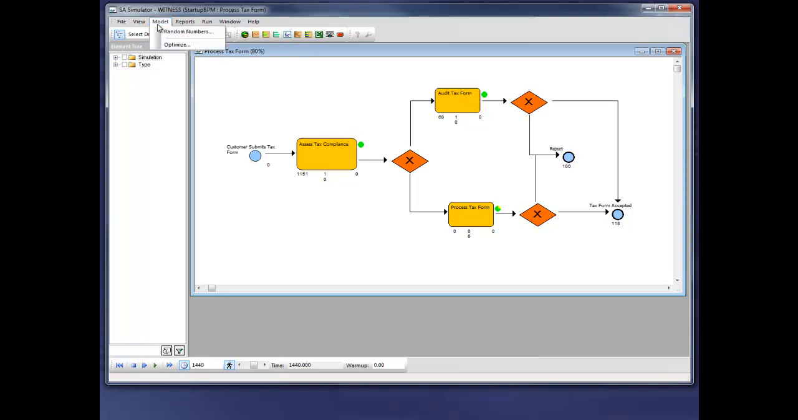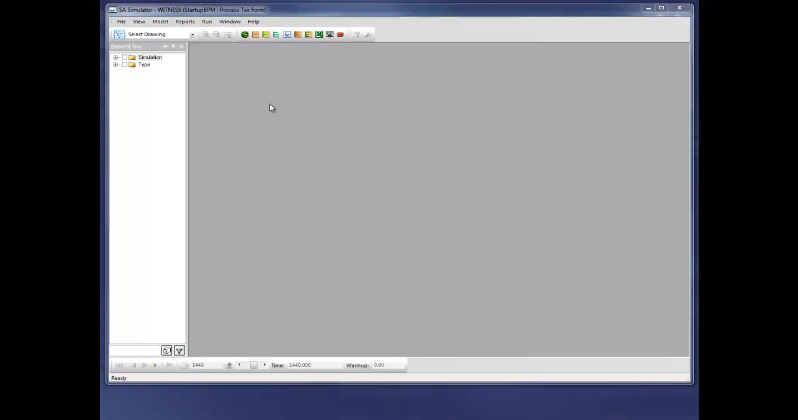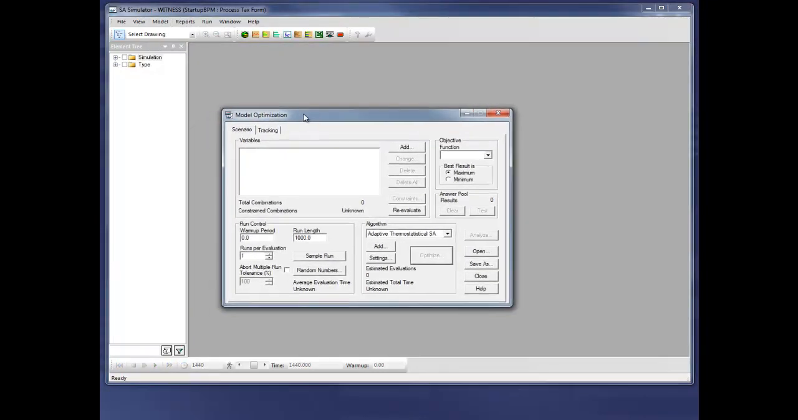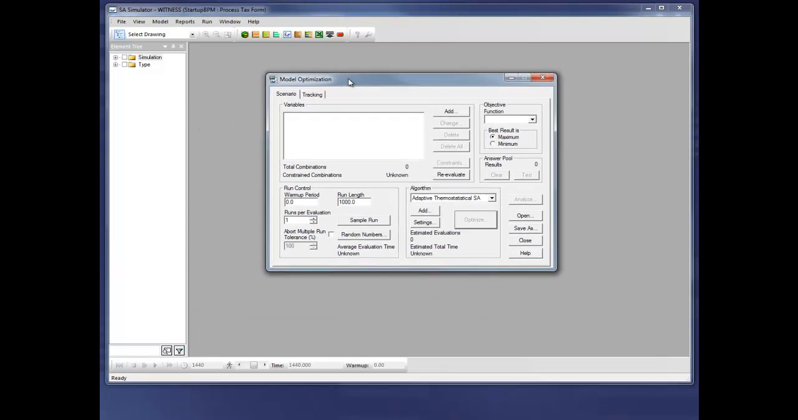So I'm going to go ahead and, under the model tool in the SA Simulator window, I choose Optimize, and this brings up a dialog box that allows me to enter a set of variables and an objective that we want to reach. Once we do those two things, then this Optimize button will become available to us.